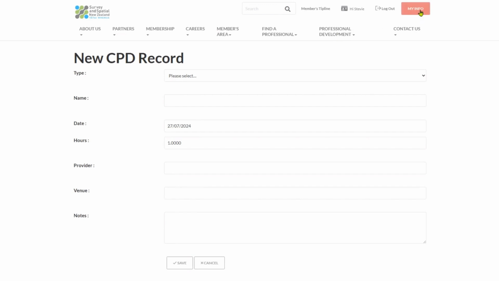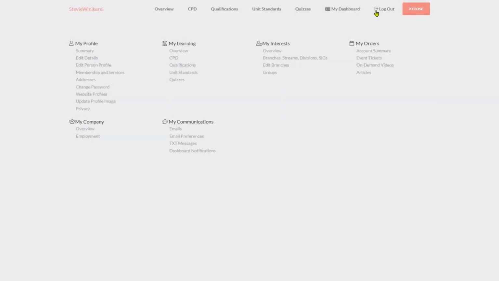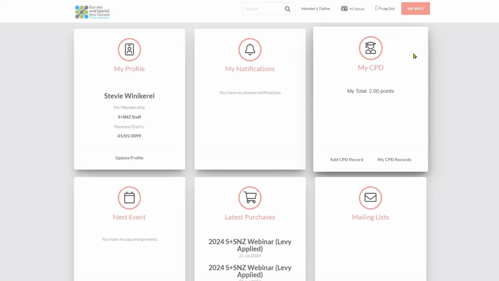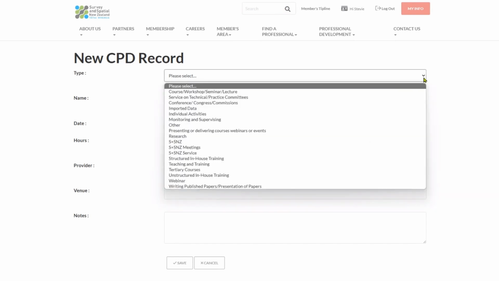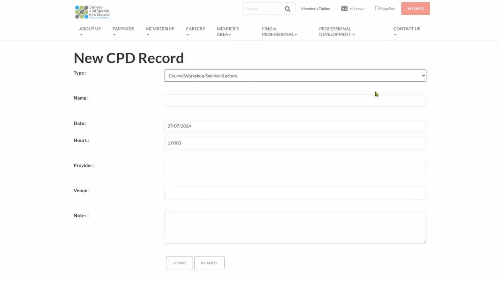So something to note as well, another way to navigate to this is go back to my dashboard, right from the dashboard page, add CPD record, and this will take me back to the page where I add my CPD records. So what I'm going to do when I'm adding my CPD record is choose which category that it fits within. And one thing to note here is that the CPD policy will be able to show you what category to assign to your CPD records.